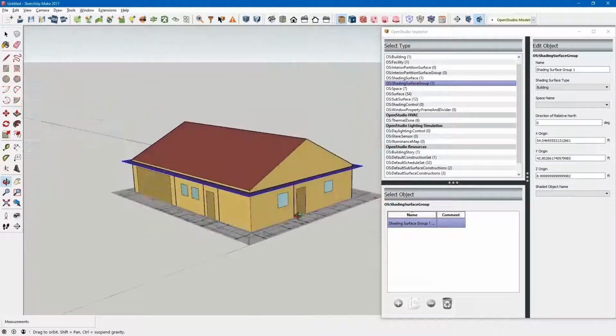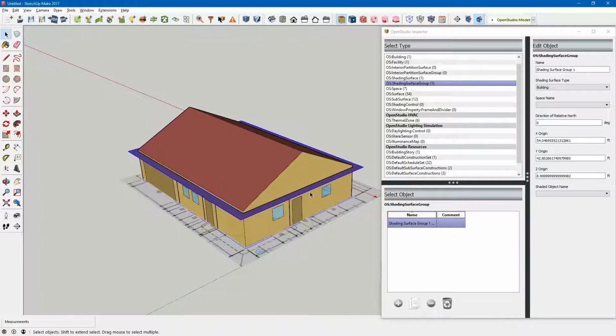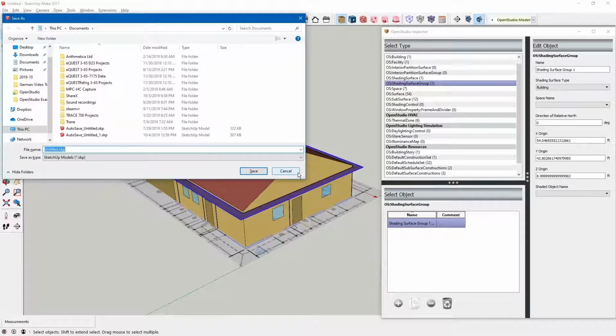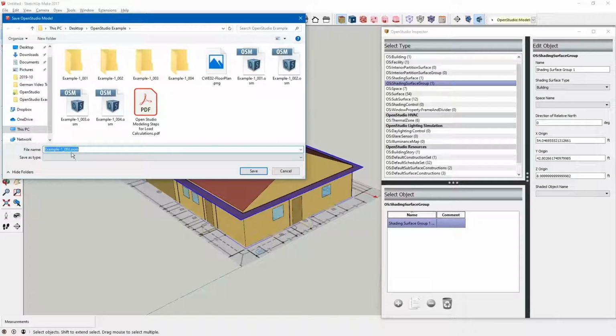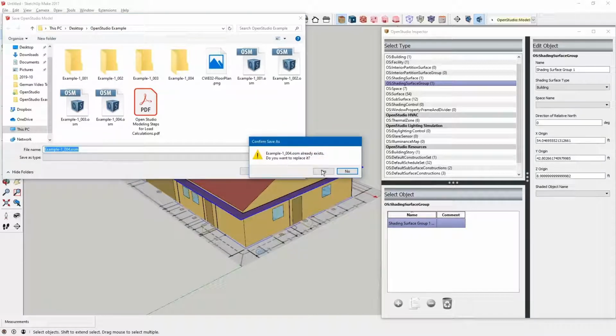So there's our shading. There's our custom shading. And at this point, we'll save the model and create a new version, just so that if anything goes wrong, we can always step back to the previous work. Click Save As. Yes.